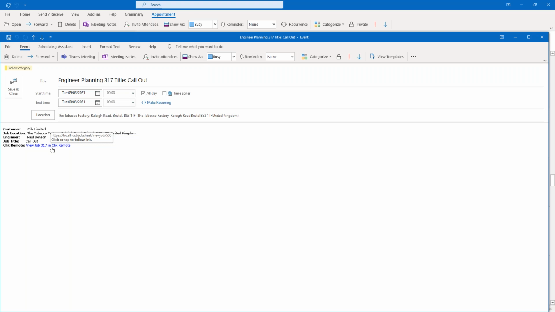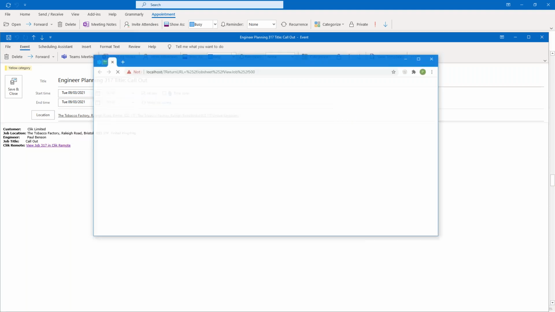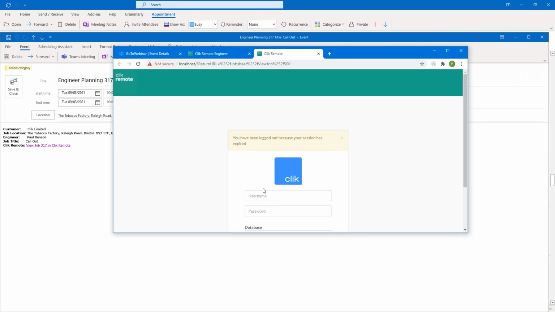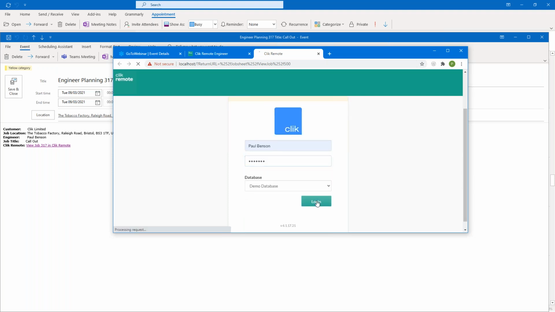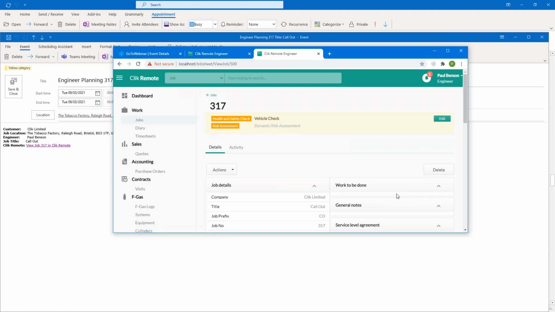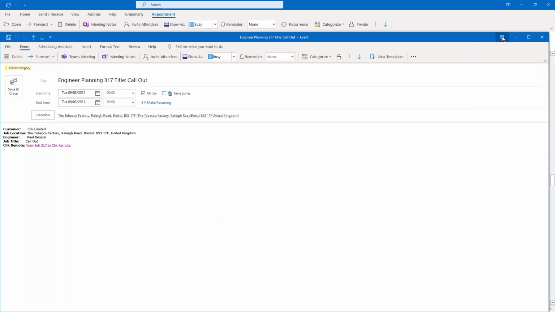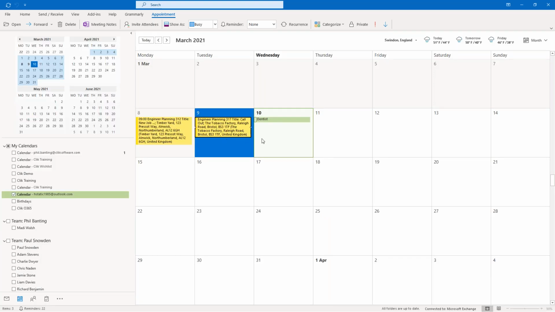remote. All I need to do as the engineer, if I've got that detail, so it's giving me the detail of the location, it's giving me engineer planning, I can click on that, and that'll actually open up the job in Clik remote. So at the moment it's just come into Clik remote, but I'm just going to sign in, and then you'll see it directly go to that particular job. So I'm going to press a login. That's going to go straight to that job sheet. So it's gone straight to that job 317, and then I can go in there and I can start editing that particular job. Okay, so that is pretty much how you can set your diary up with Office 365.